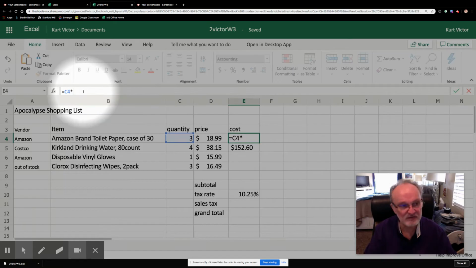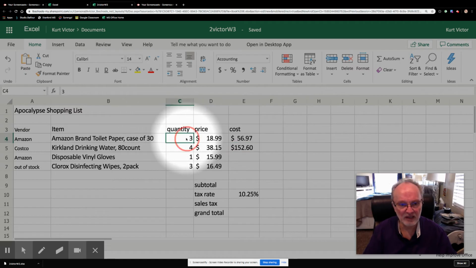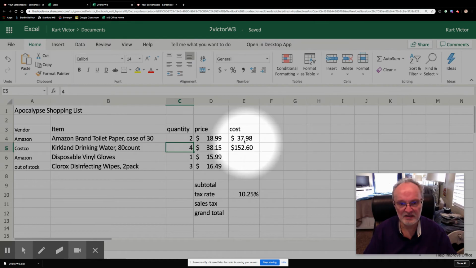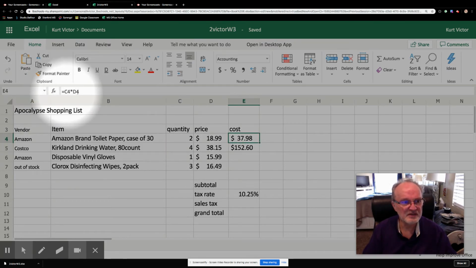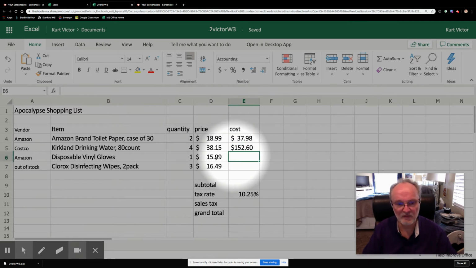The cells themselves, C4 times D4. And that would have recalculated. For as often as I change this number, you'll see that it continues to recalculate the price because I chose to do the cells rather than just the values themselves. But either works, and if you have a number that you know will absolutely not change, then it's okay to do the values.